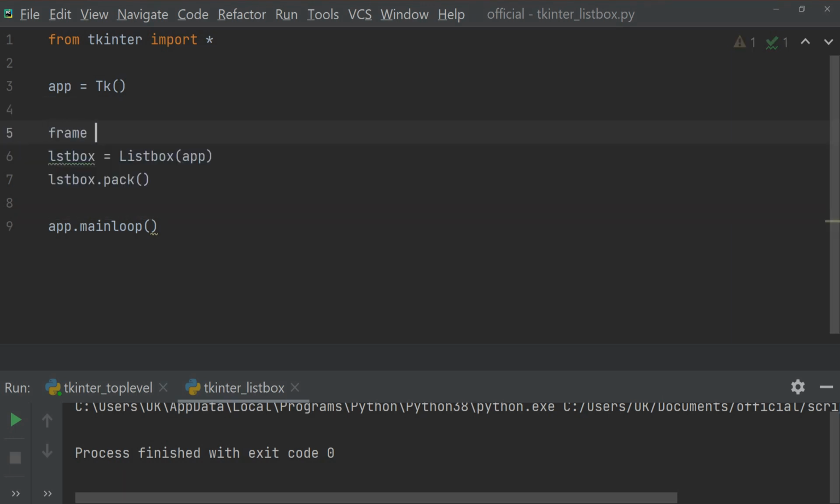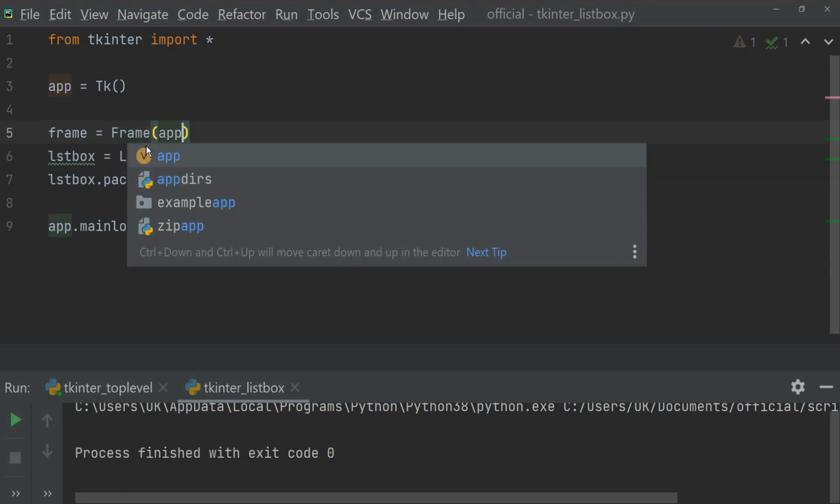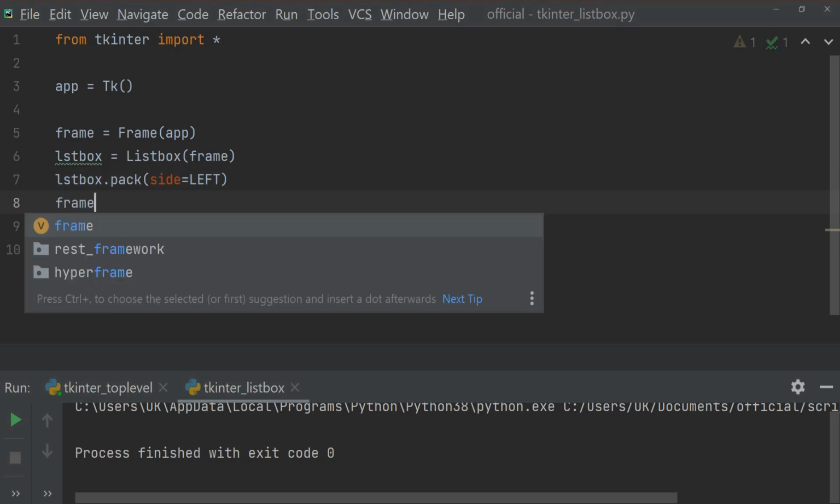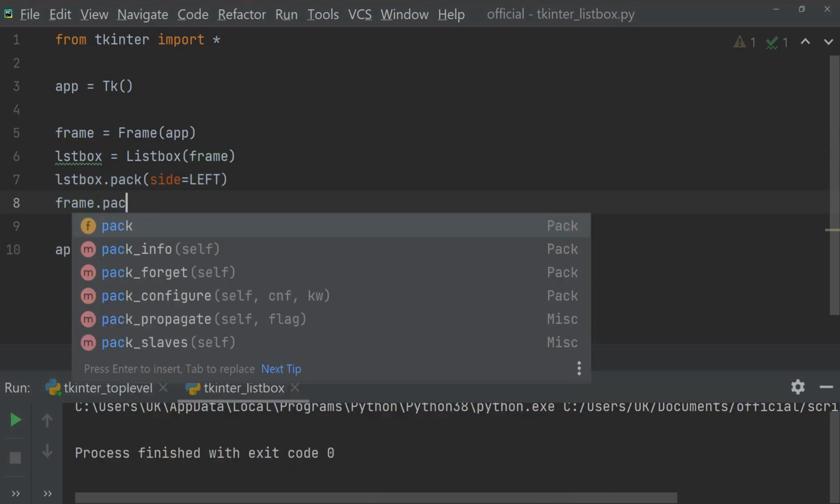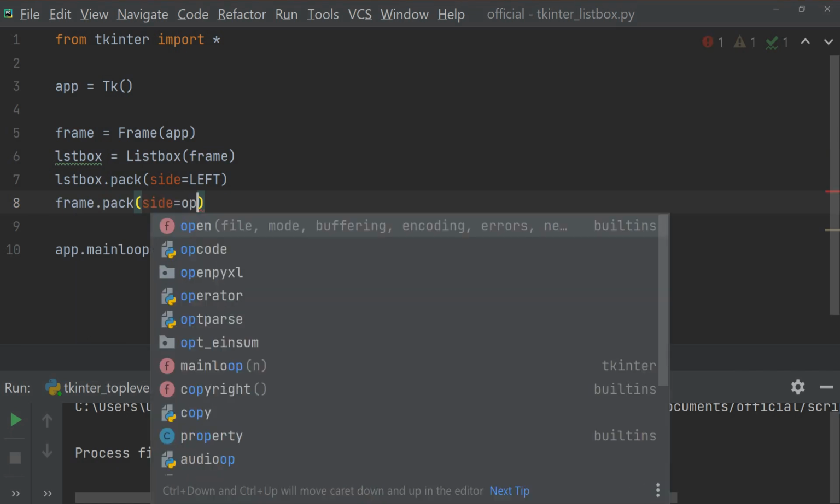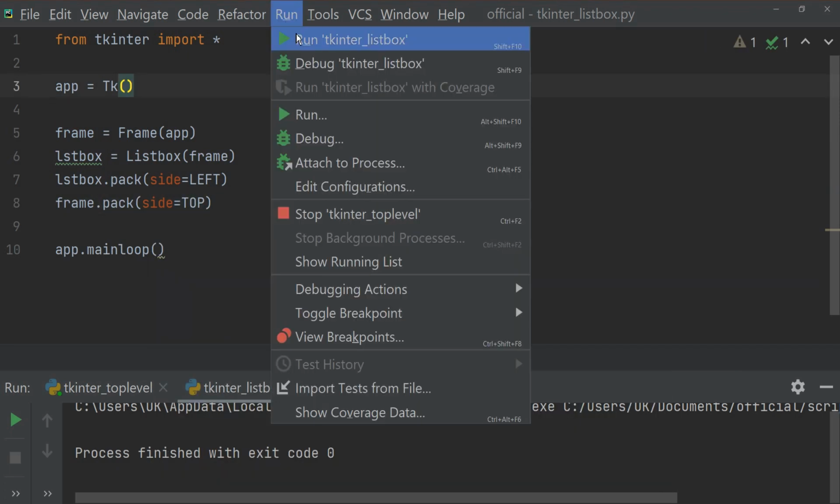Now let me create a frame to contain the list I will be using. So I will do frame equal to Frame, passing app. Instead of passing the app to the list box, I'll pass the frame there. Now this side should be left, which is the position we are placing it. I will also pack the frame at the top, so frame.pack with side equal to top.